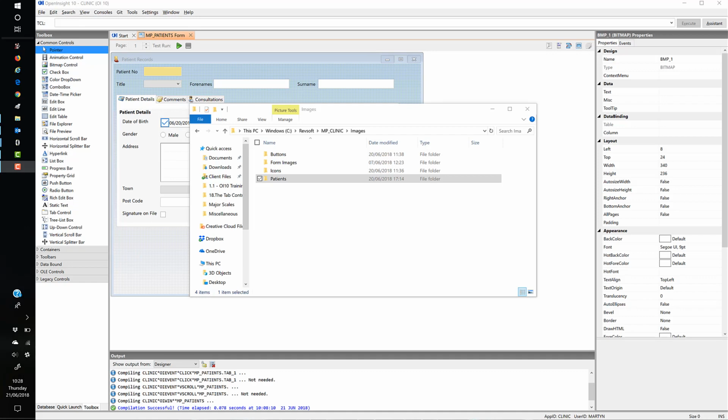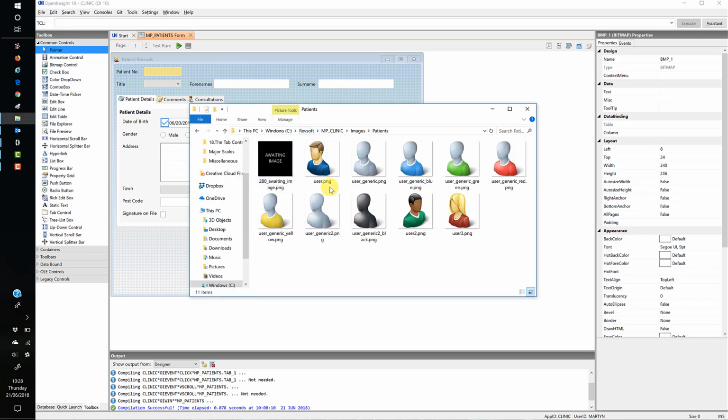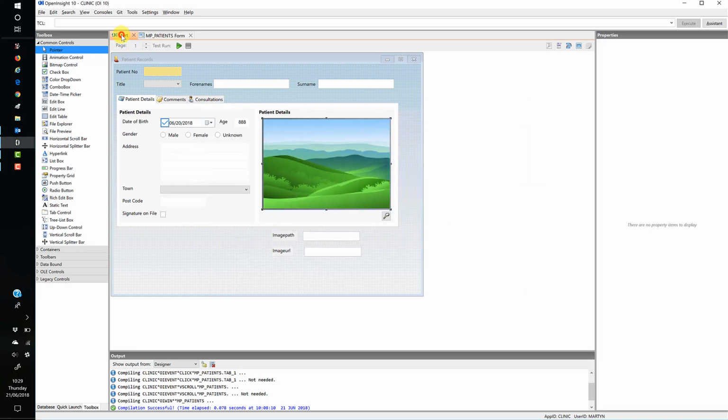Now, whilst I've been away, I've done a little bit of background work. Not a lot. I've just dropped a folder where our images are located under OpenInsight, and in that folder I have created an awaiting image, and I've just grabbed a number of generic pictures for the patients. Obviously in the real world you'd have proper pictures of them, and I haven't got them, so we're just going to go with those.